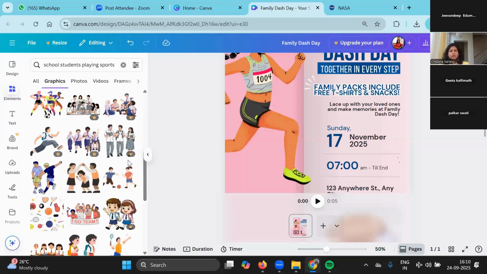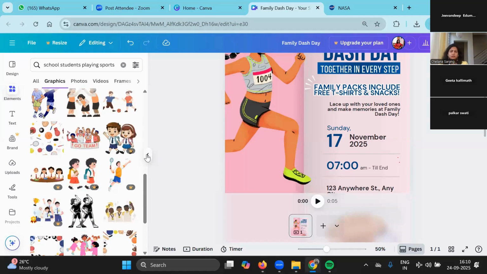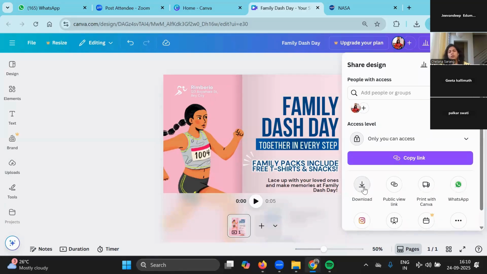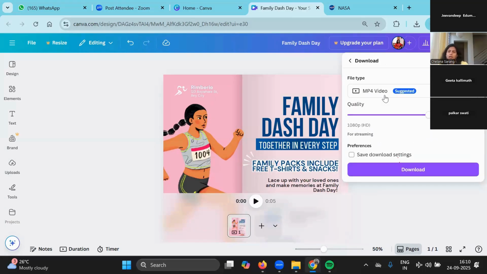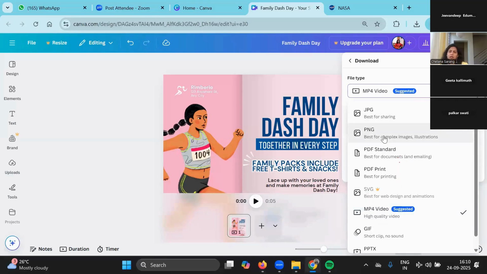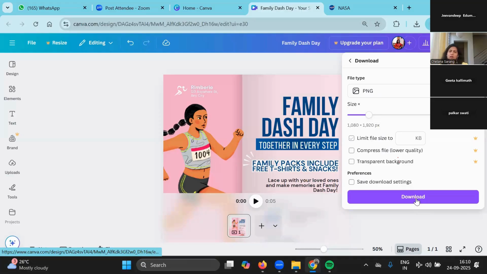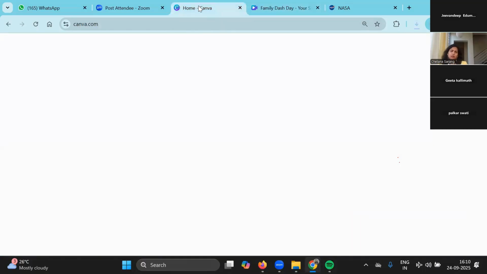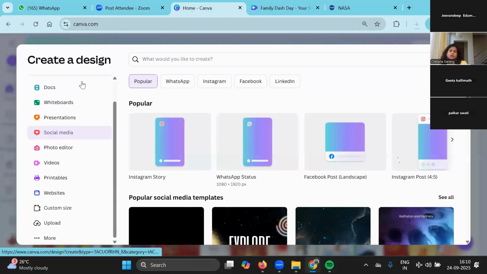You can use any design elements, put them all here and share it. When you click on share, again, you can choose in the download option. It is MP4 video now. You can make it PNG for an image, download it, and you can put this as your WhatsApp status. Themes are available, you can choose them. To come here, we have to go to the home page and choose the social media option.